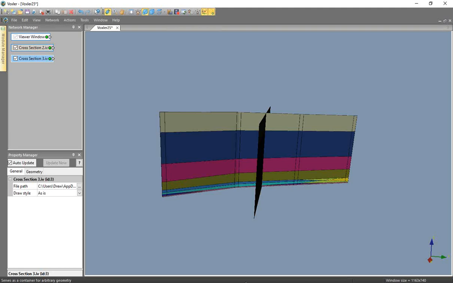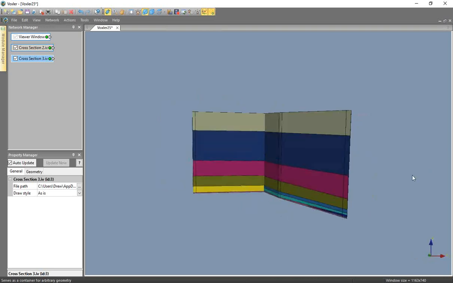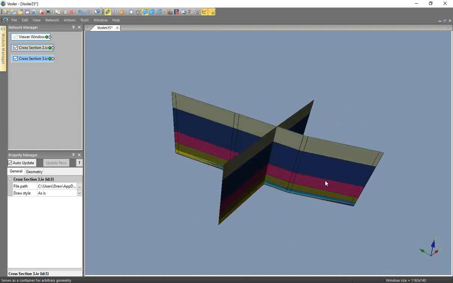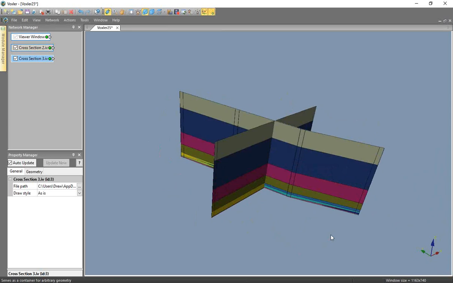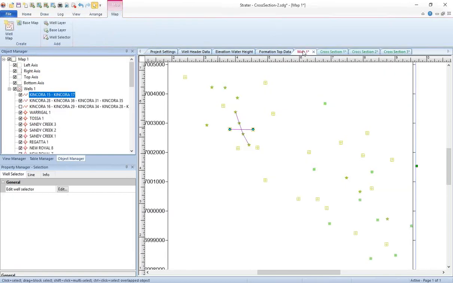So if I open up my Voxler project, what's cool is this was sent to the Voxler project that I had open. And now we're visualizing the cross sections in 3D, and you can see they intersect. Okay, so I'm going to go ahead and repeat this process one last time so we can see another intersecting cross section. So again, back to the map view.